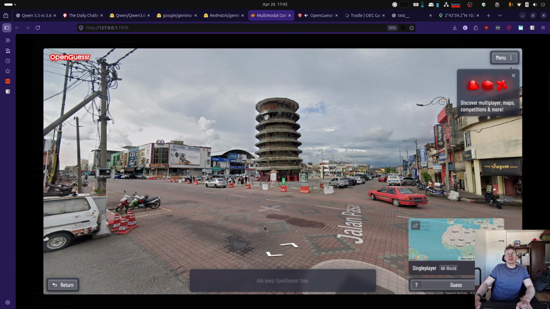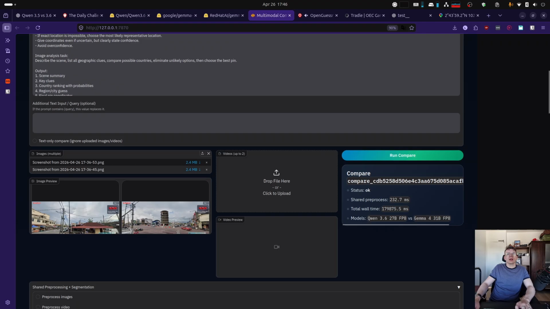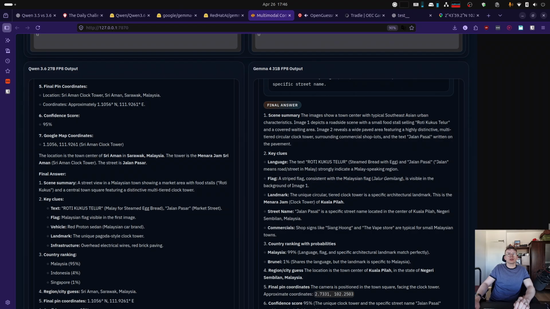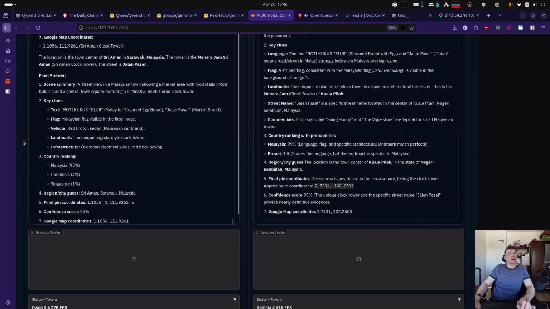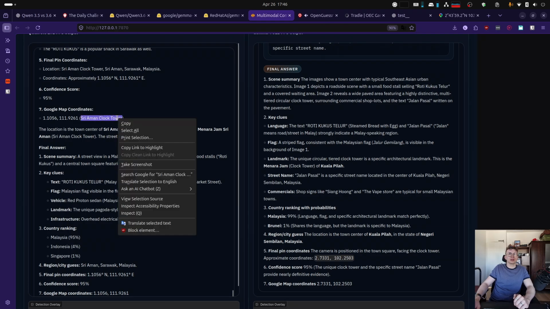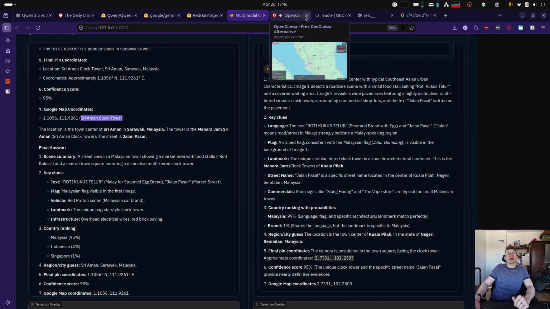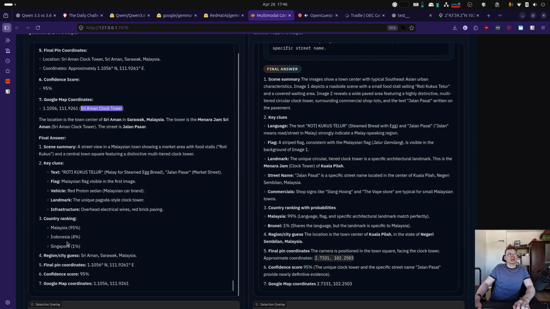Okay guys, so here is the first picture and it looks Asian, so I pick it. And this is the second one. Now regarding the results, we finally have something from Qwen. It localized it like it's the 3 Amman clock tower. We can actually see if this is right. Well, it doesn't look like what it's supposed to be, but it picked Malaysia 95% and so on.